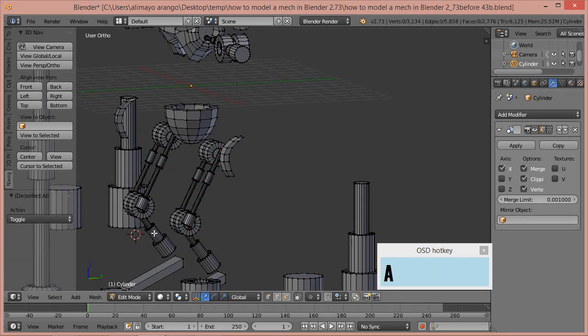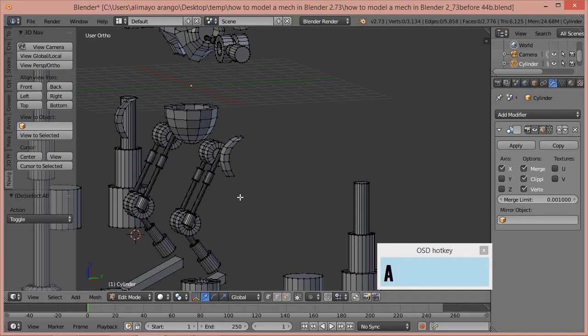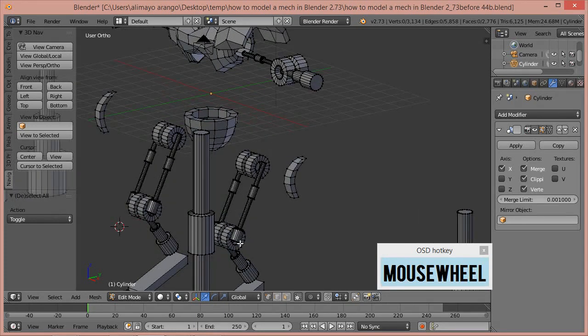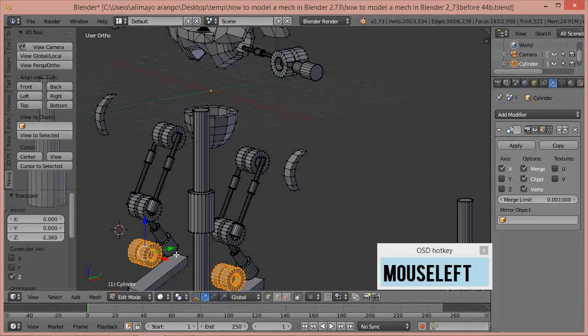I'm going to press A to deselect, I'm going to press L to select right here. I'm going to press A to deselect. Going to hover my mouse here, L to select there, Shift D to duplicate, take the manipulator and push this down.